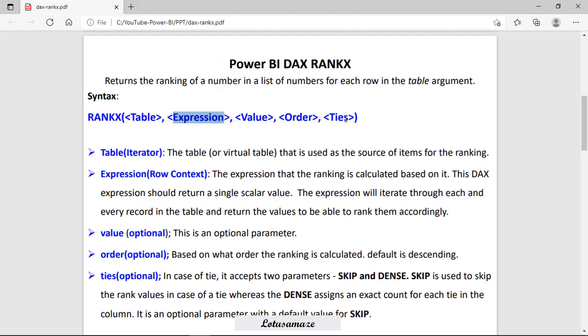Then we have the ties. Suppose some figures in sales are the same, then how do we rank them? This is called the ties position. In that case you have two options, skip or dense. We will check it with the example. Also, we will test this rank function in columns and measures.